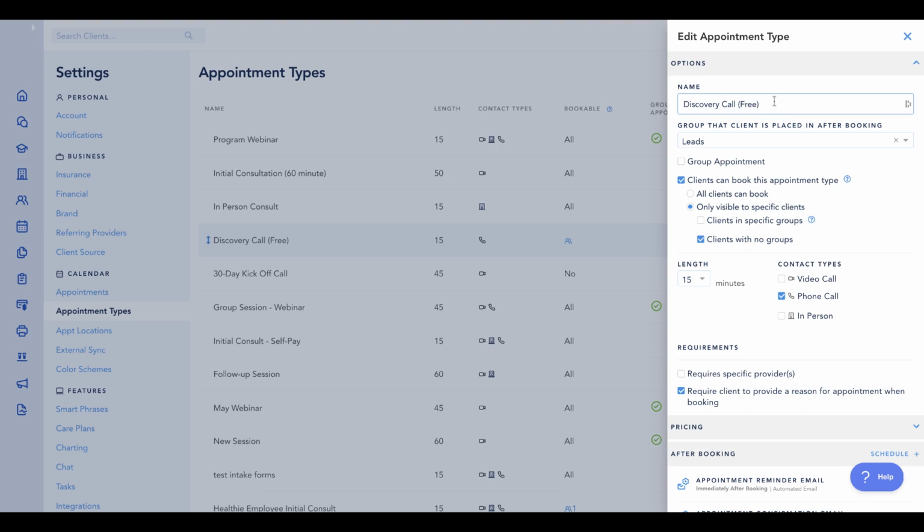First is naming it. I have chosen to add the word free to the title so that it kind of encourages clients to move forward with booking this time with me, but you do not have to note it there. The next field is asking you if you want to place a client into a client group when they book this type of appointment with you.